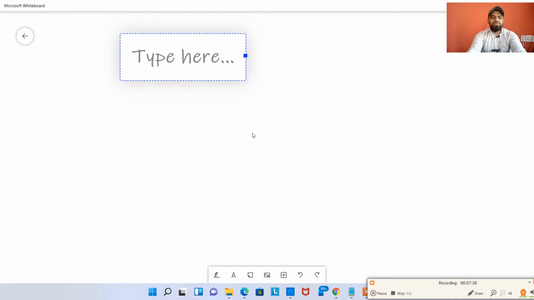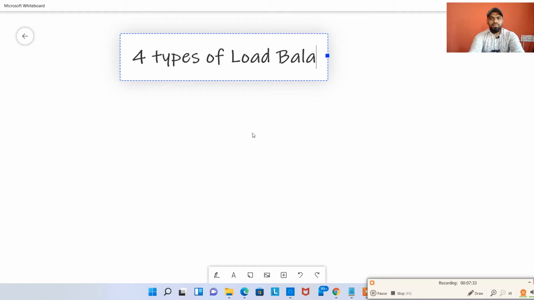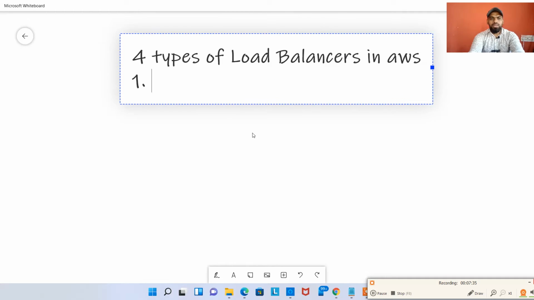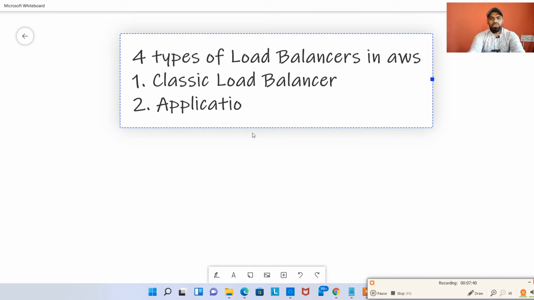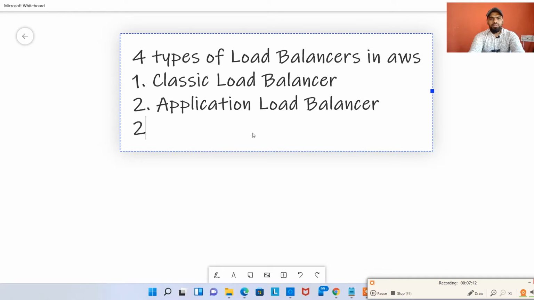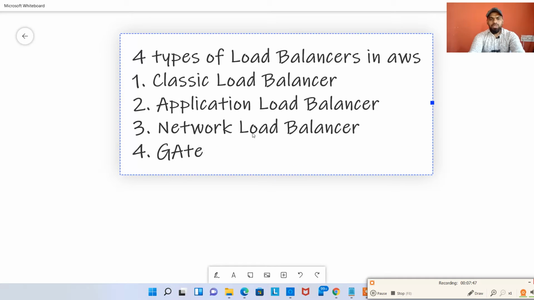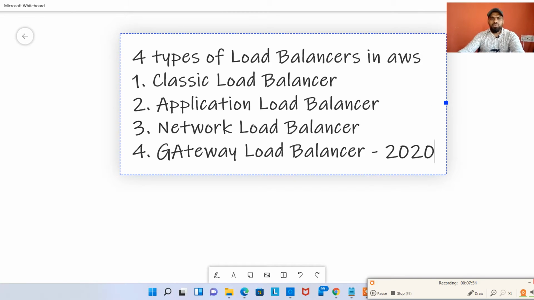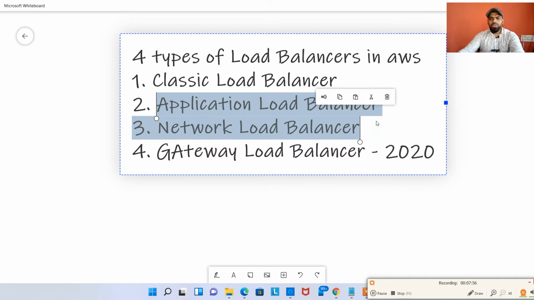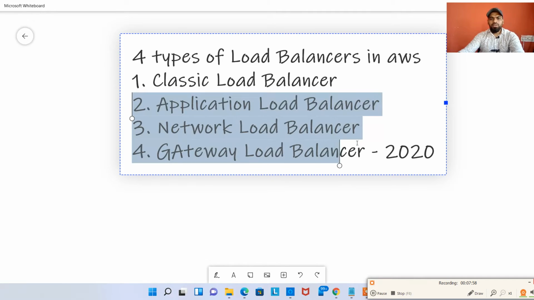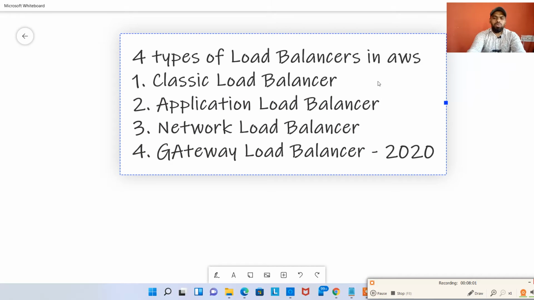So there are four types of load balancers in AWS. One is the classic load balancer, two is the application load balancer, three is the network load balancer, and fourth is the gateway load balancer. The gateway one was introduced in 2020, whereas the others have been running for quite a long time. I mean, all these second, third, and fourth are newer generation. This one is the old generation.